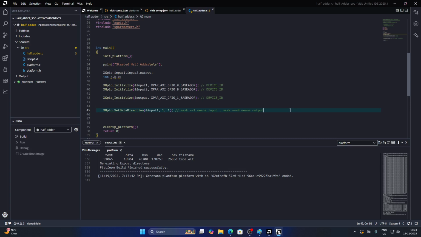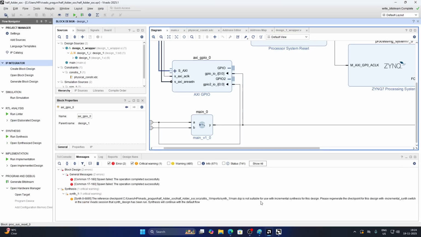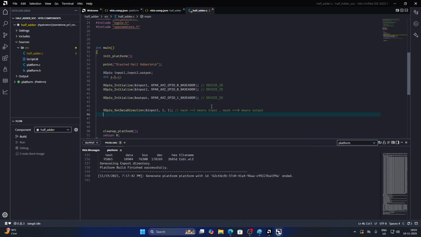Sorry if any spelling is wrong. So this is pointer 1, that is input 1. It is connected to a channel, because if you go to the diagram, we are using two channels, right? This is channel 1, channel 2. So this channel 1 is used as input, mask 1. This value is 1, and 1 means input.